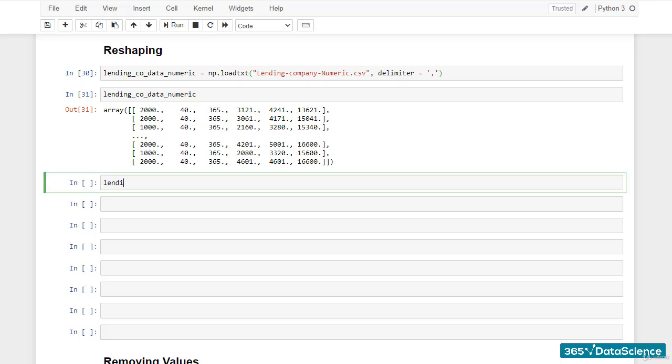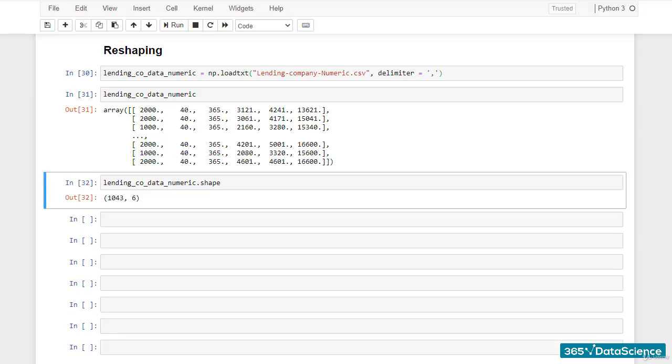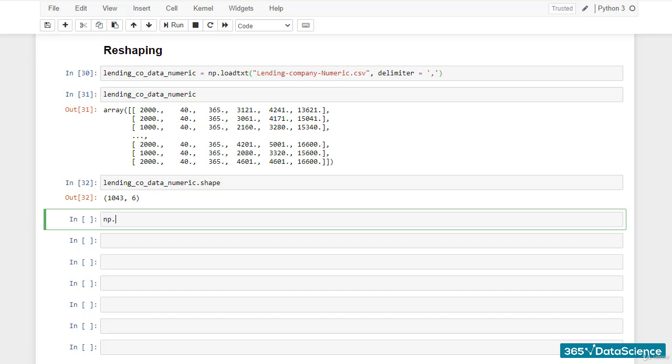For starters, let's quickly display the shape attribute of the array, data lending numeric. The output states it's 1043 by 6, meaning this is a 2D array with 1043 rows and 6 columns. Now that we know the shape of the array, we can flip the number of rows and columns it has. To do so, simply type out np.reshape and add the dataset in parentheses. Then, within those parentheses, we also need to provide a tuple containing the size of each dimension, which will be 6 and 1043 here.